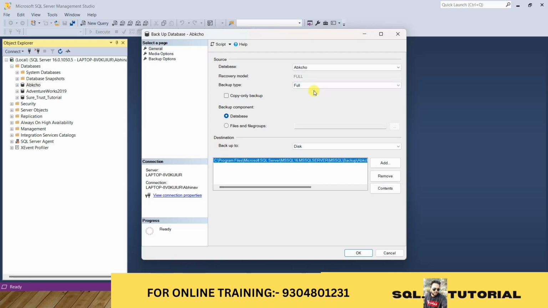So select Full. Then there is Copy-only backup. If you select it, it will just copy the backup file, but in this case we want to take a full backup, so we will not check it. Then we have backup components. What we are backing up is the database, so select Database. In the destination, it is given Back up to Disk. We have multiple options here, Back up to URL and Disk.